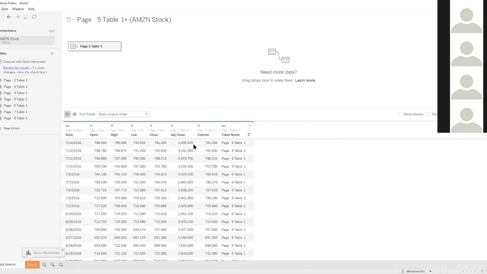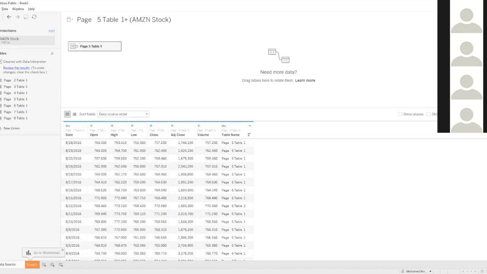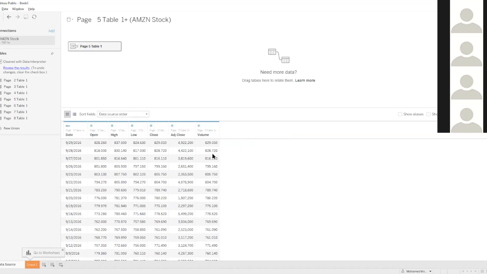So now you have your data. It was smart enough even to add a column for you representing which table each row came from. So this table name, page 5, table 1. So rows here represent that one, and so on. So in your analysis, you can see it page by page, but if you don't want it, you can remove or hide this column. And set the date again as a date, and start working. Okay.